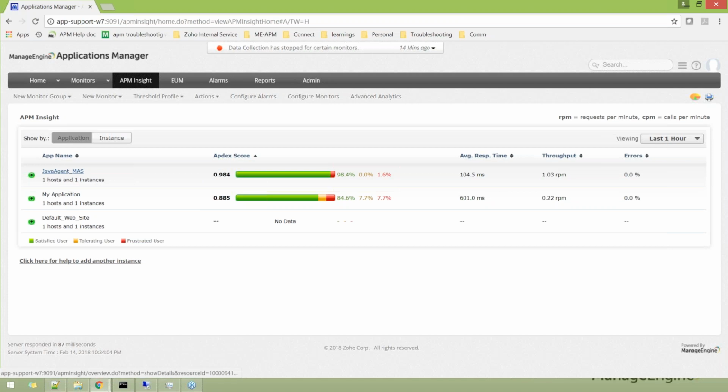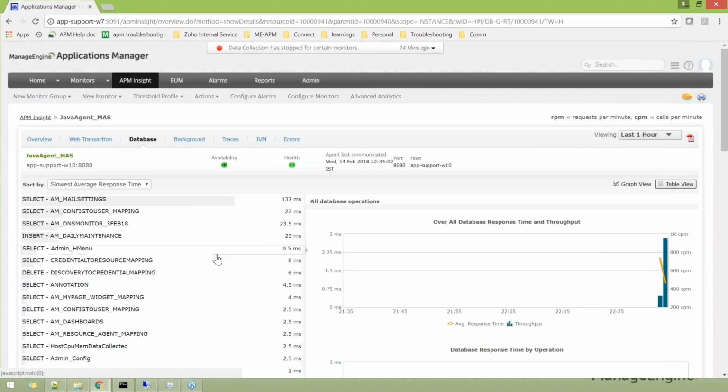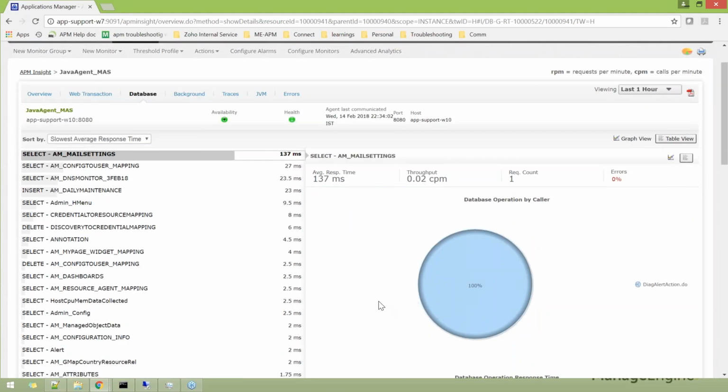Now I'm going to the APM Insight dashboard, and this is my Java agent managed server, which is now available. Here are a few database transactions that I want to show you. When I click on a database, here is the response time and throughput information that we get. All right.